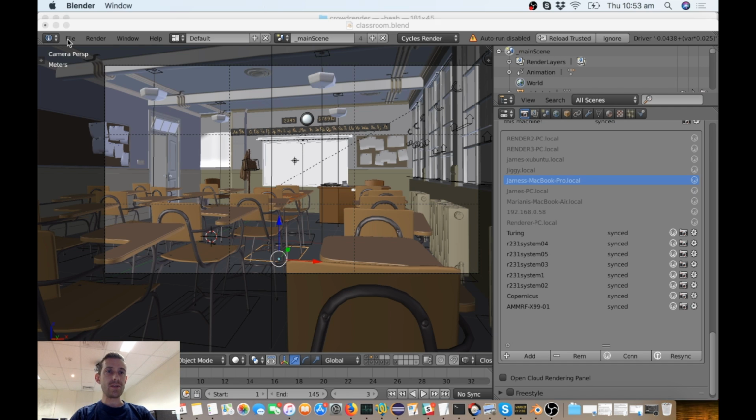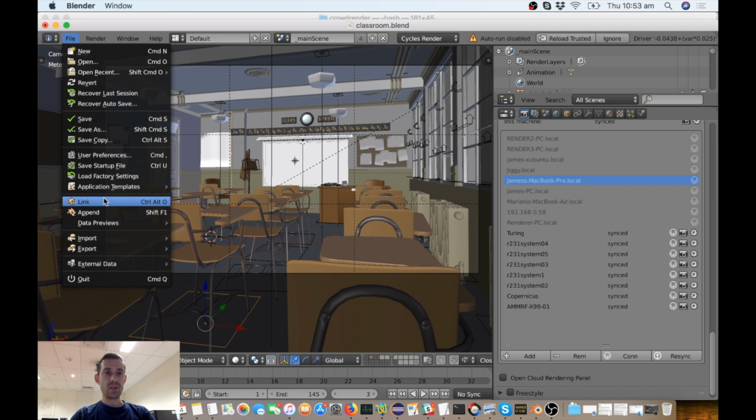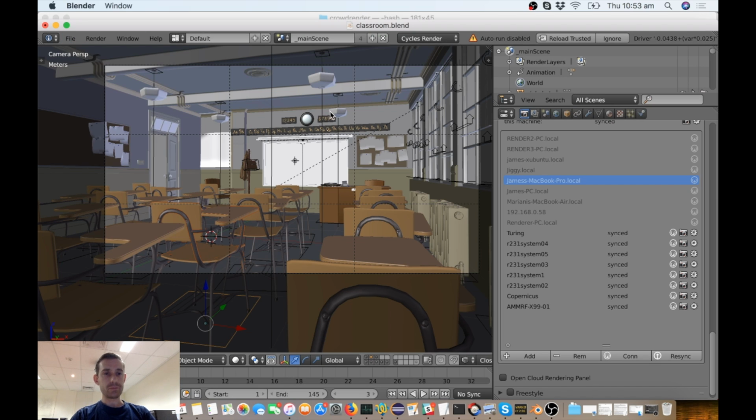What I mean by that is, in this scene, all of these chairs, for example, have been imported using either link or append. That means the actual models for these chairs and the textures aren't actually in this blend file that I've got loaded. So when you render it on multiple computers, they all have to have pretty much the same file structure. And I'll show you what that file structure looks like.